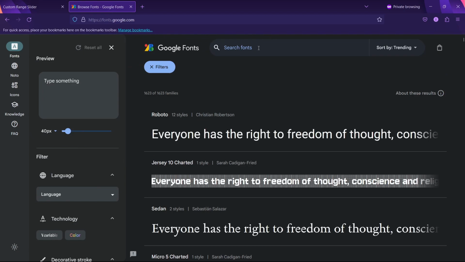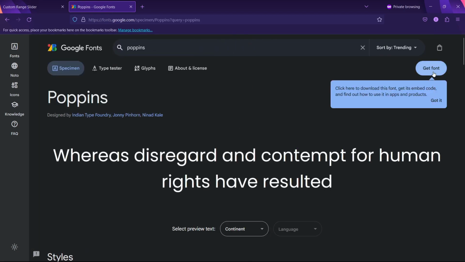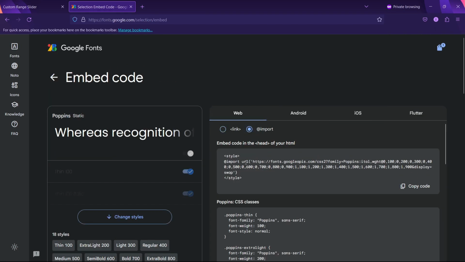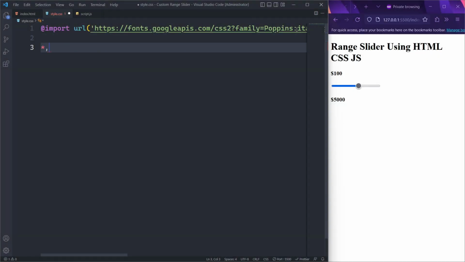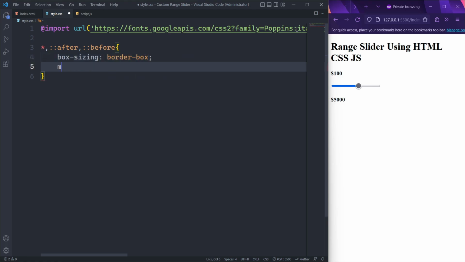Moving forward, we will now be using CSS to style the range slider. To select the font, we will be using Google Fonts and specifically the Poppins font. We will copy its embedded code and paste it into the style.css file. These CSS selectors and pseudo elements are being used for global styling purposes, with box sizing set to border box and margin and padding set to 0.